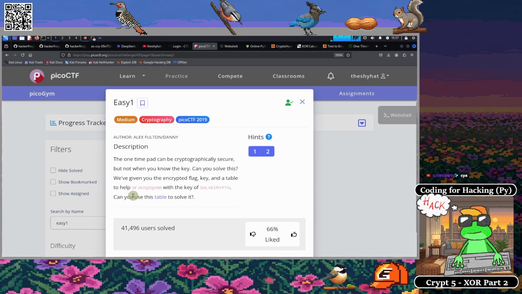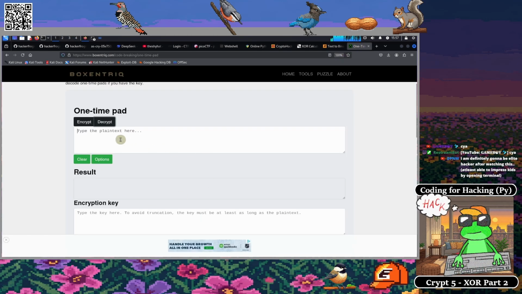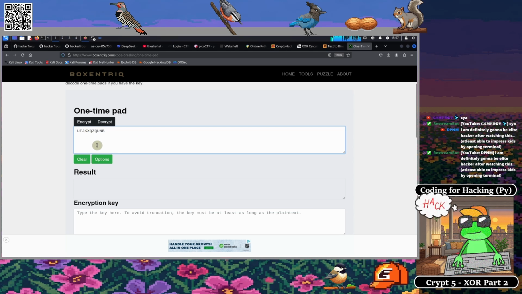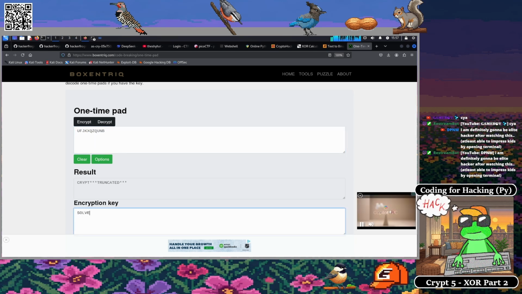Okay, so in the challenge we see that this is the ciphertext. Copy that, then go over to the website, copy in the ciphertext, and then we need to put in the encryption key. The encryption key is solve crypto, and we see that the result is going to be crypto is fun. So this does it for us automatically, which is great.